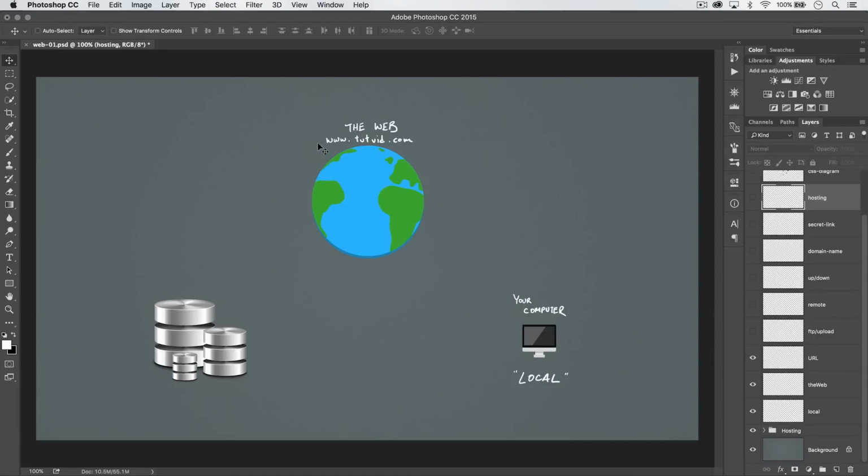And here on the web, you have your URL, your domain name, right? Well, the first thing that needs to happen: your computer doesn't just throw files right onto the web. You need to take those files from your computer and put them onto a server or hosting. This is sometimes referred to as the remote. That server can upload and download directly from the web. It's connected to the web.